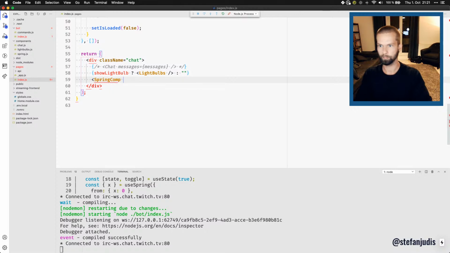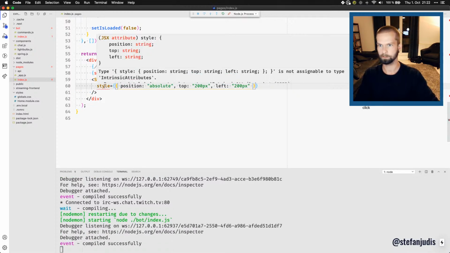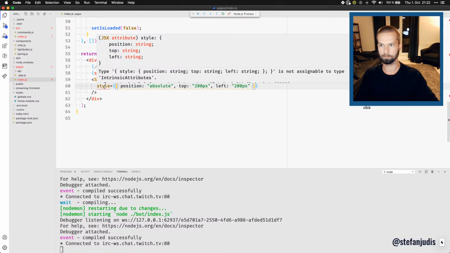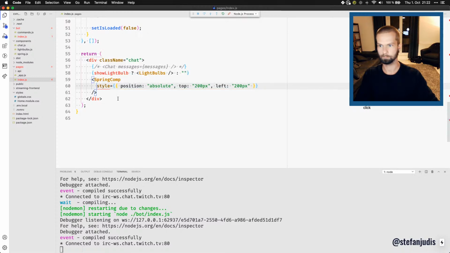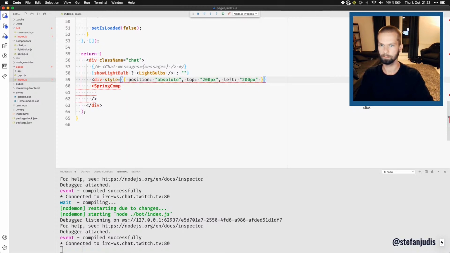We do Spring comp. And I can give this some inline styles, right? Can I? So what I can do is style, and then let's do position absolute, top 200 pixels, left 200 pixels. What? Let's give it a div then that just wraps the whole thing, something like this, and then let's bring it in there, and hopefully you see the same thing as in the CodeSandbox.